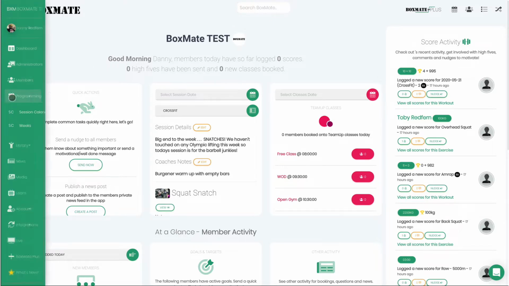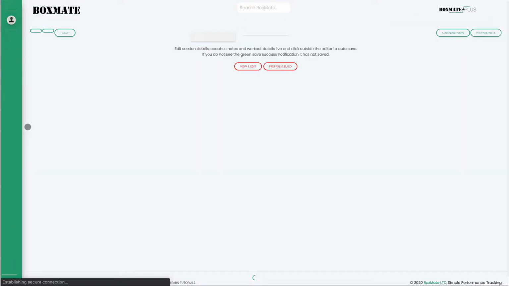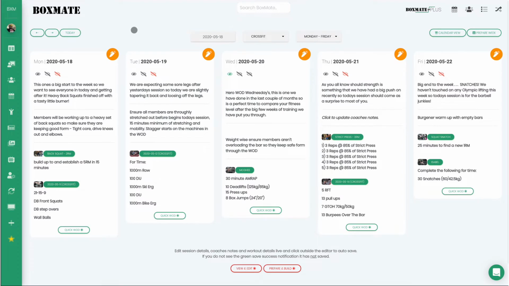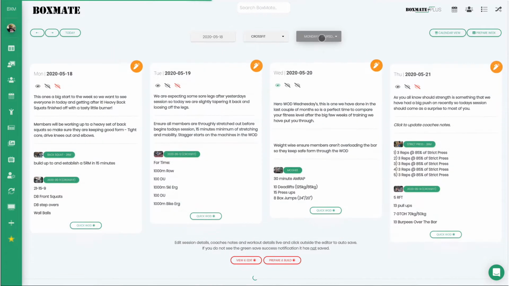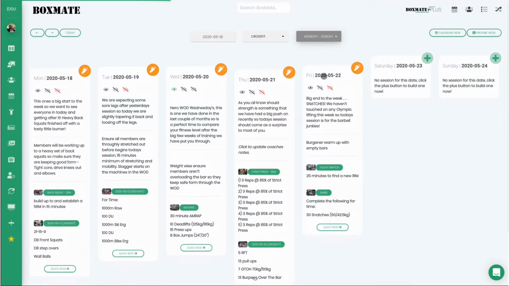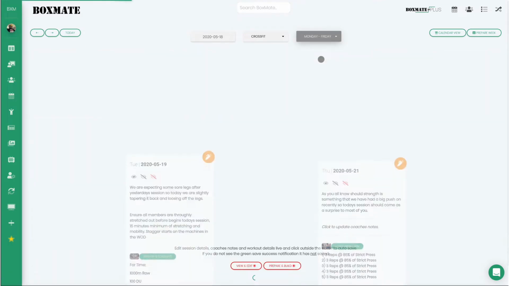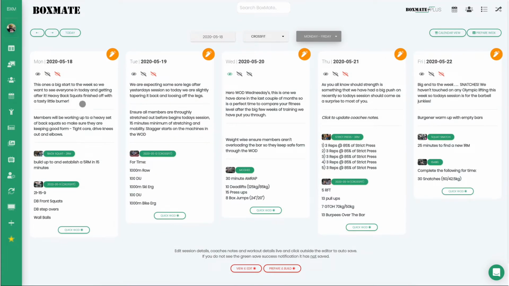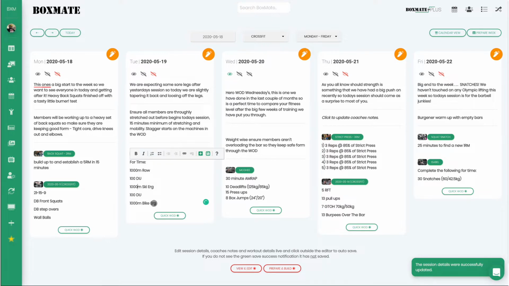From the sidebar, click Programming and then select Weeks. Weeks lets you view a side-by-side display of all of that week's programming from either 4 to 7 days. When you're viewing the weeks, you can easily click inside Session Details, Coach's Notes, or Workout Details, and then simply click outside of the box to make that change. So, if you want to make small changes to a workout, you can easily do that here.